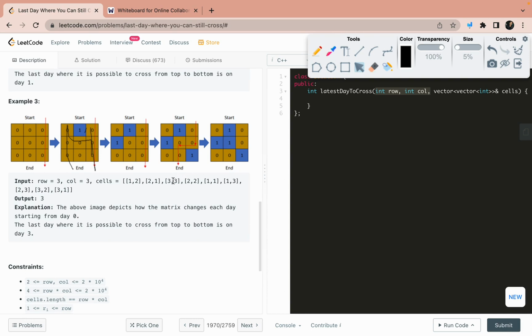On the third day, 3 comma 3 will become a water cell. Still we are left with one way, so we can reach from the top to the bottom cell. And on the fourth day, 1 comma 1 will also become water, and 2 comma 2 will also become water. So this cell becomes water, and as we can see, there are no ways left. We cannot start from a land cell on the top and, going through land cells, reach the last row.